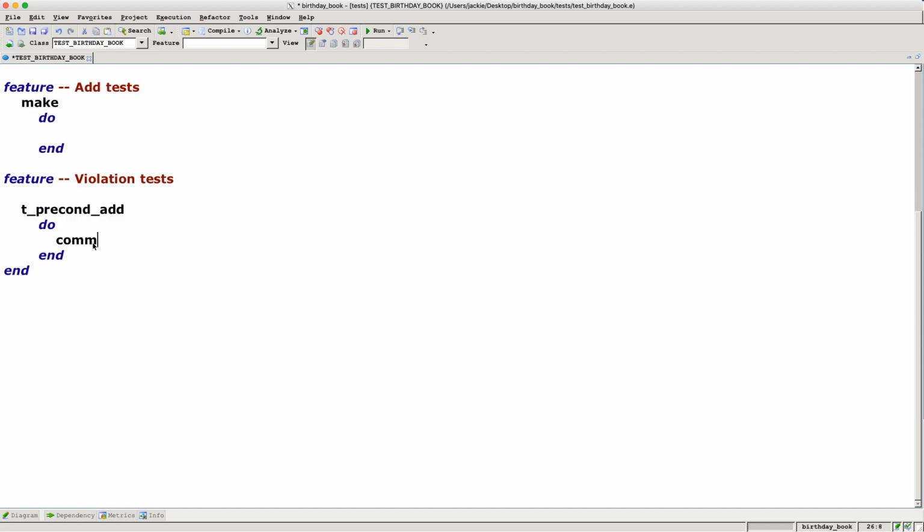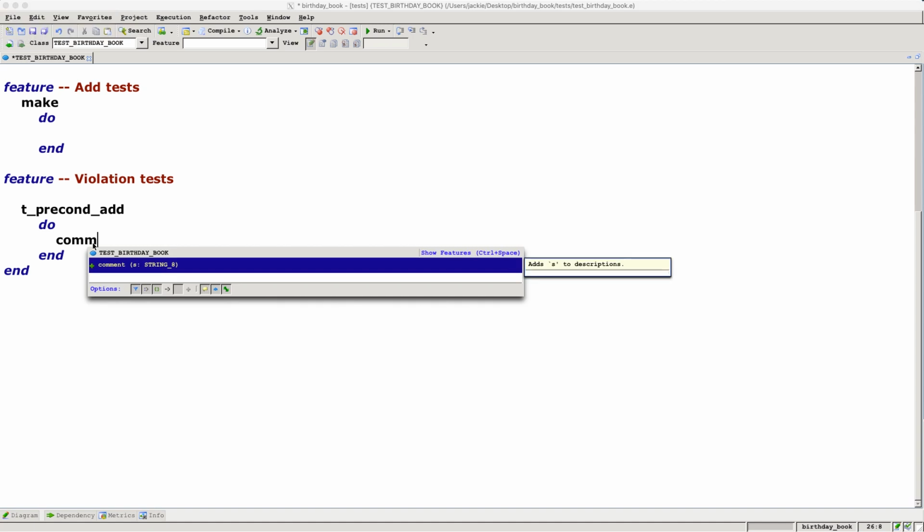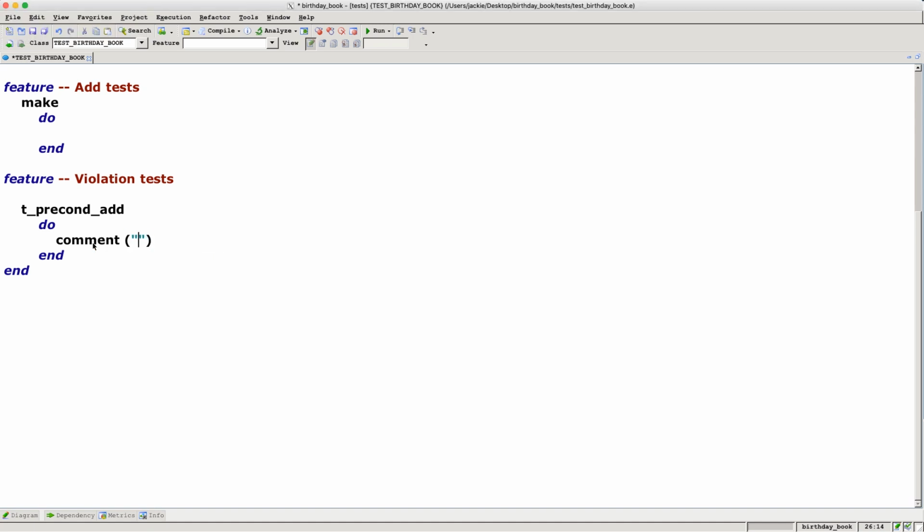So always remember to put a comment over here. Let me just copy the name of the command, and then say T command pre, okay, and then we say test the precondition of add with an existing name. Okay, let's see how we can do it.